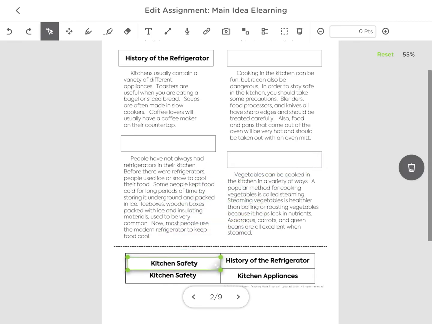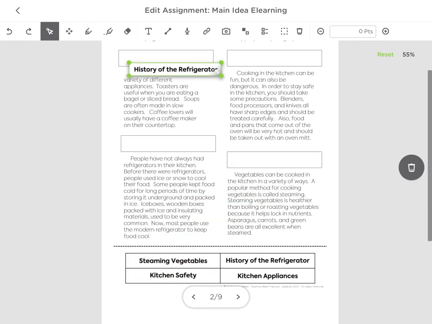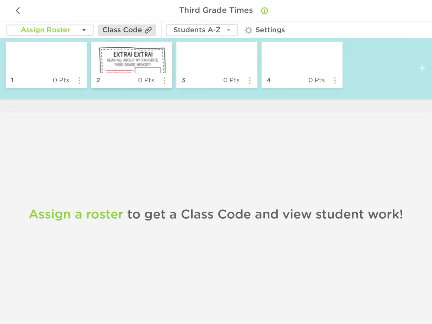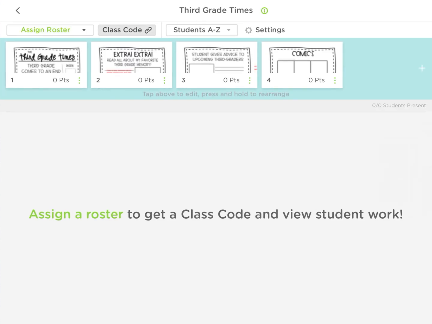If you cannot get it to work, then go ahead and just write the answers in. That's no problem, but that can be an easy way to do it. You're going to read all 4 paragraphs, and then label them with the titles. That's your first assignment for reading. And then you are going to do your 3rd page of the 3rd Grade Times.